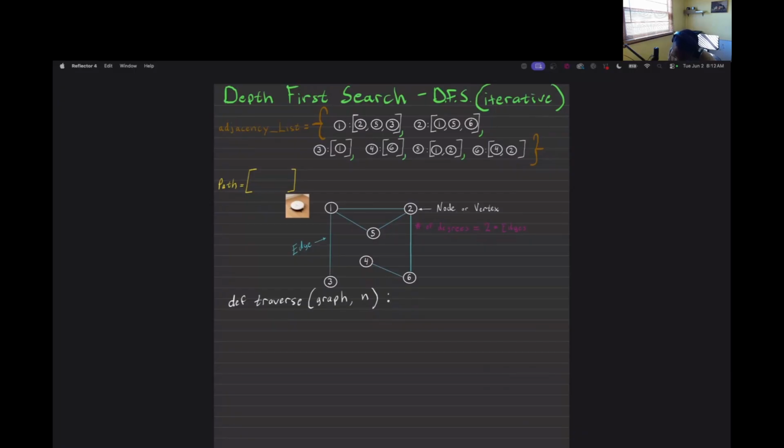And remember how I said we don't want to visit the same path twice? So let's also create a visited tracker here. So we'll say visited is equal to this here, and let's give it some indices as well. So 0, 1, 2, 3, 4, 5, and 6. And we'll start off marking everything as false, as in we haven't visited there, okay? So F stands for false. So F, F, F here, F here, F here, F here. Okay, cool.